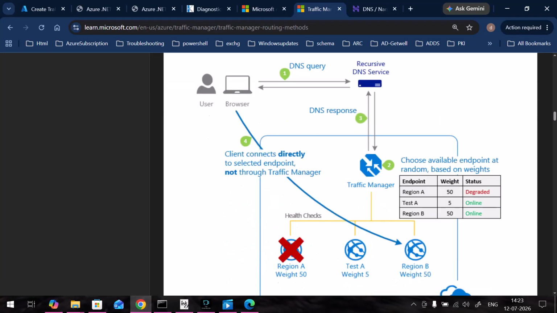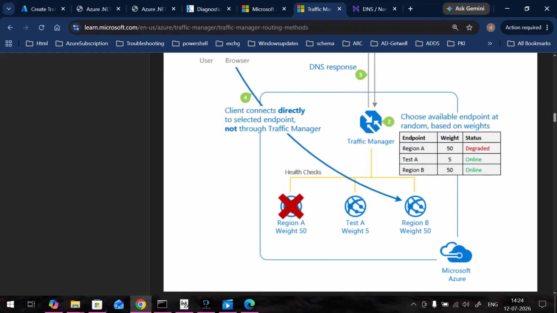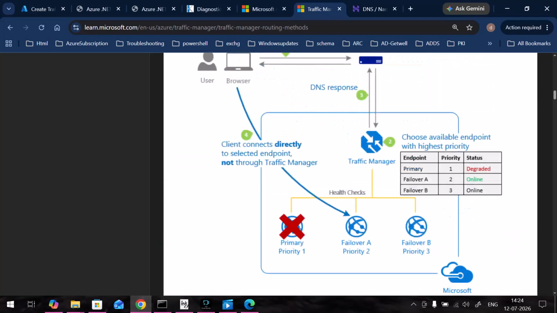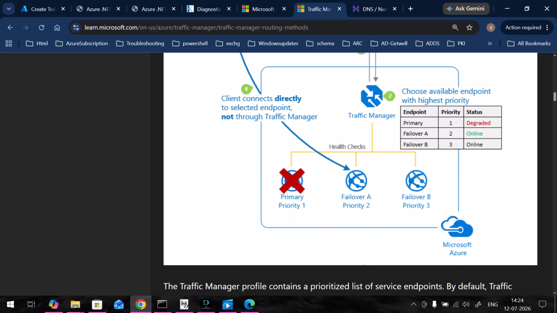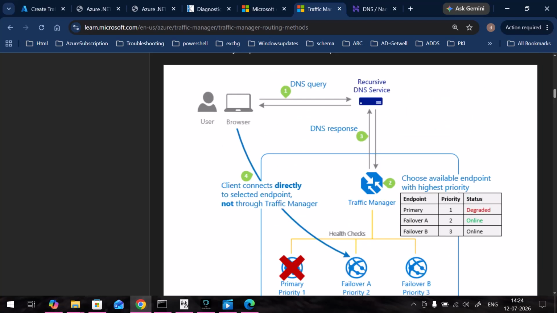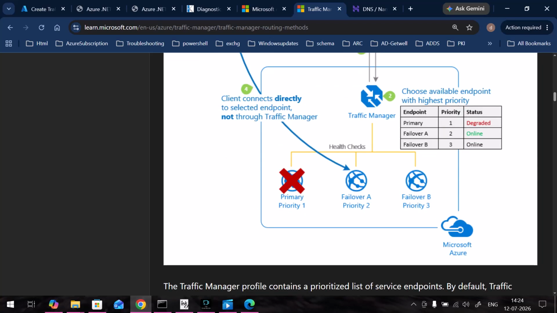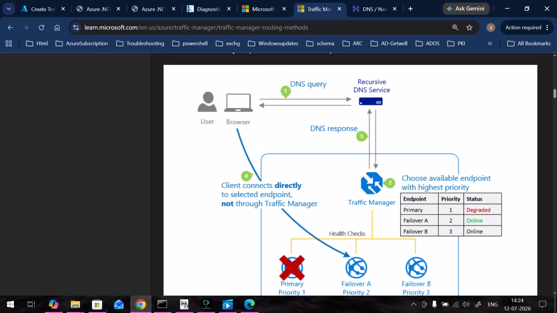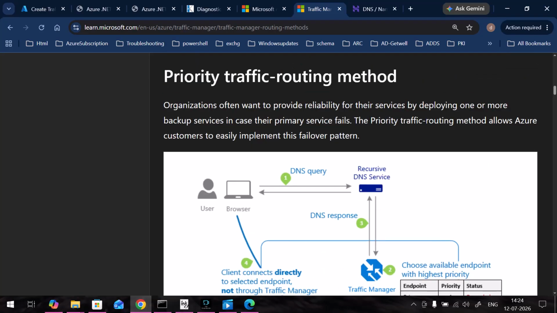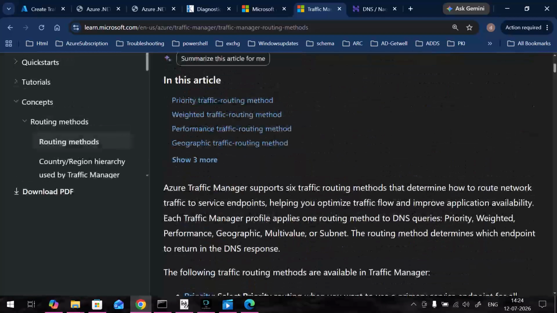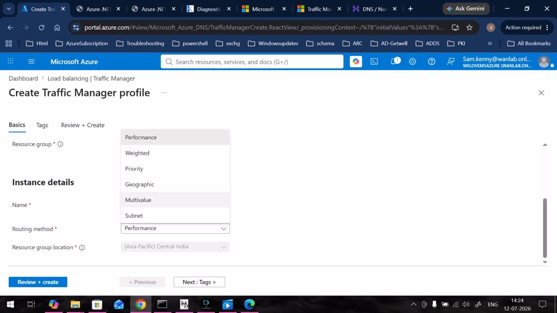In this video we will say that if region A goes down, we need region B to take over. You can see here the primary region, in our case, is going to be Central India. If Central India is down, then it needs to go to the South India endpoint. That is what we are going to do. So our case is the priority-based traffic routing method.